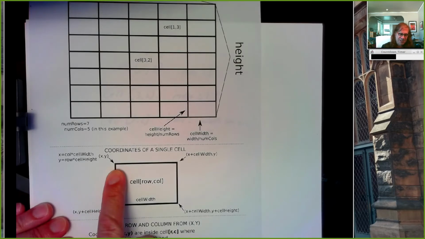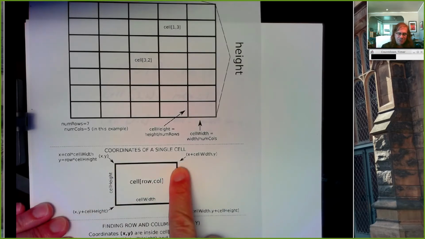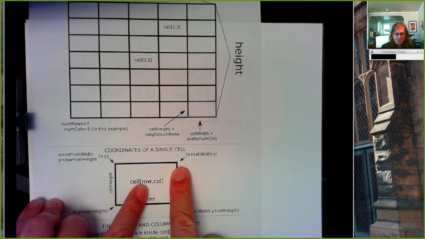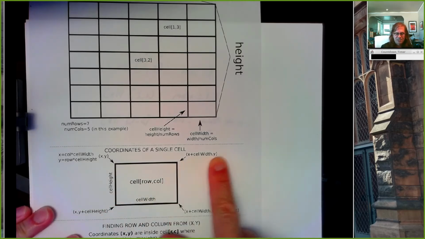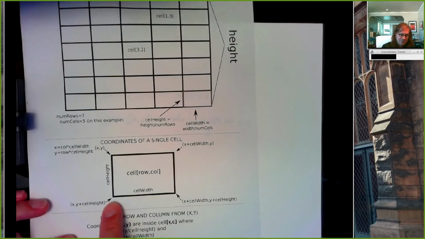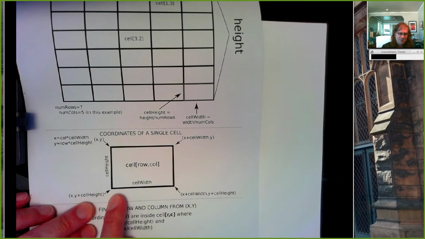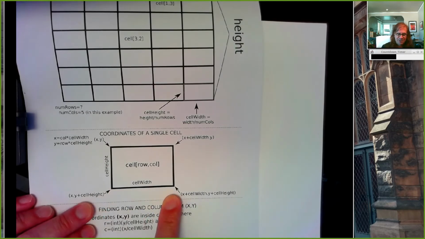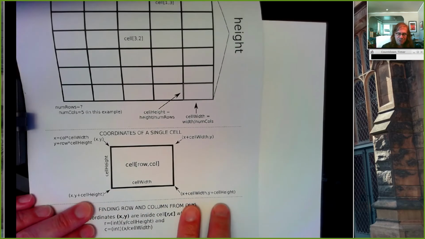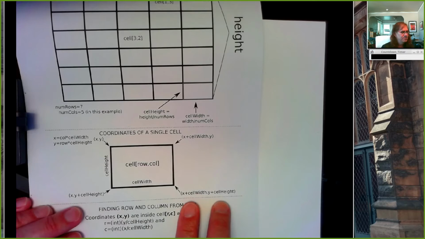So if this is point xy, the x value here will be x plus the cell width, and the y coordinate will be the same. The coordinates of the lower left corner, x will be the same, but y will increase by cell height, and the lower right corner, x and y will both increase by cell width and cell height.